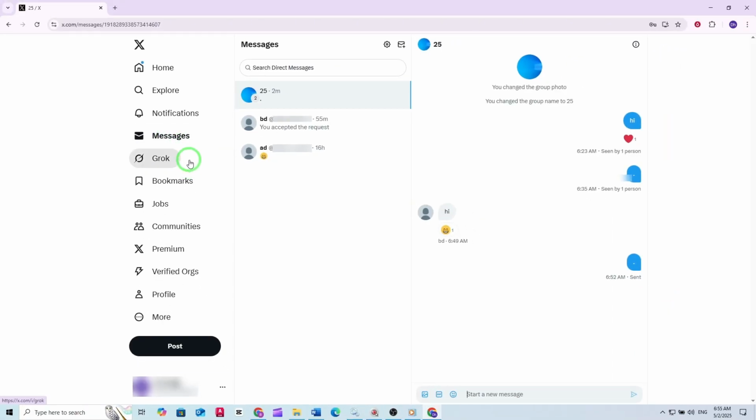Next, find the group chat you want to check. Click on it to open the conversation. Now, scroll through the messages until you find the one you want to react to.